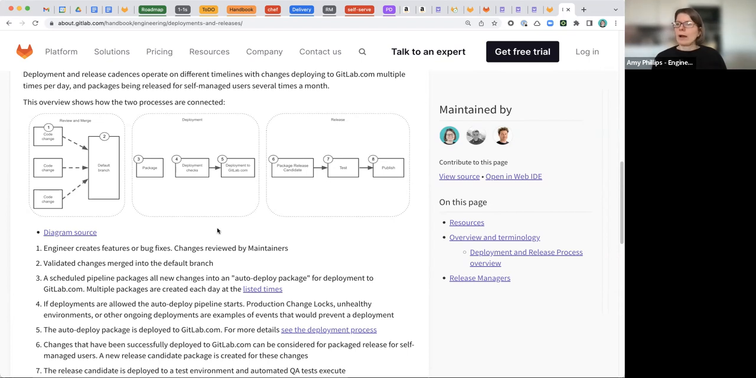And then at a set point in the month, we trigger the release process. So that will happen this month. We'll be kicking that off at the end of this week. Most of the prep work will take place next week ahead of the 22nd. We basically repeat this process in a sense, right? Everything that didn't previously get packaged for self-managed users gets created into a package, we test that, and then hopefully we go ahead and publish that package.